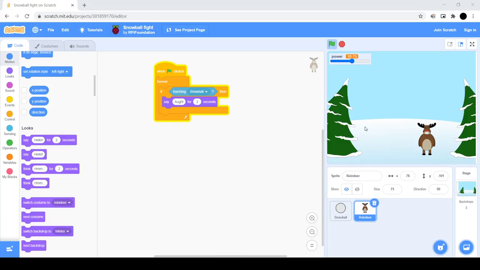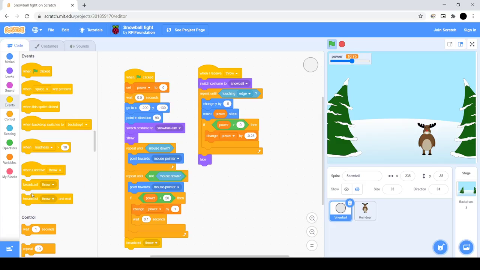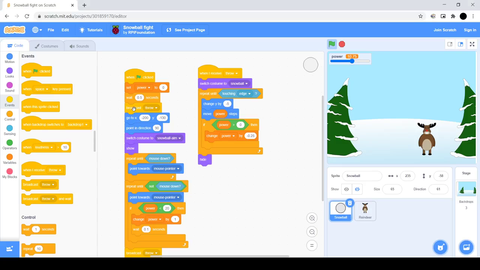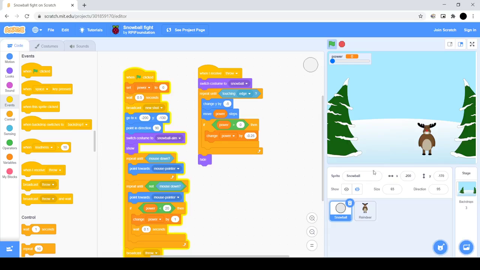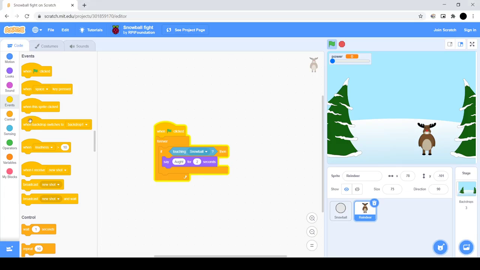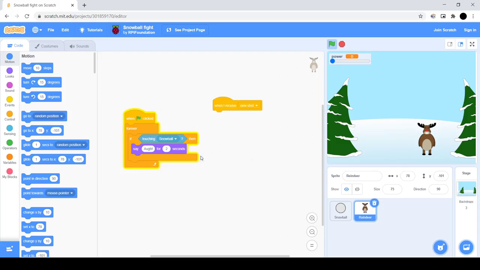So we need 2 things here to make this more fun. I think this is fine. We need to go back to the snowball. We're going to add something in this lot here. I am going to have to sort that forever out, aren't I? Okay, well, whatever. We're going to broadcast something in this mess that's going to be called new shot. And new shot will be something the reindeer gets. So when he receives new shot, he is going to pick somewhere random to go on this line.